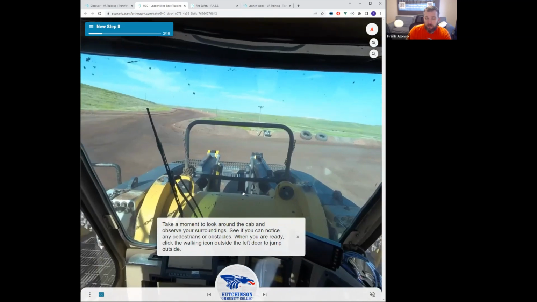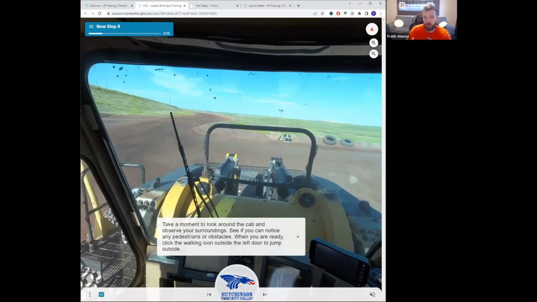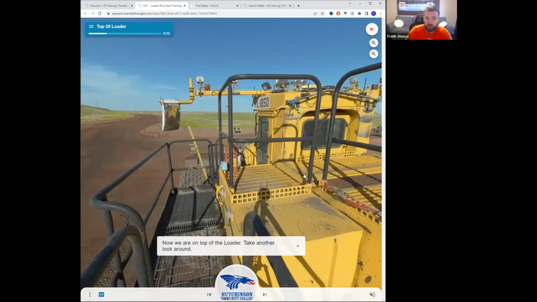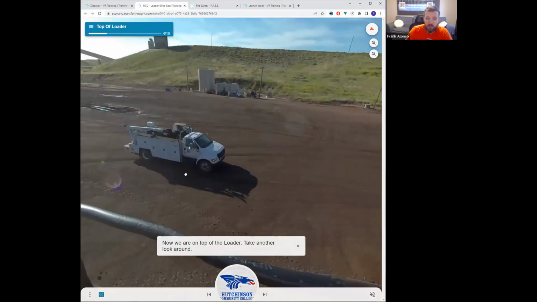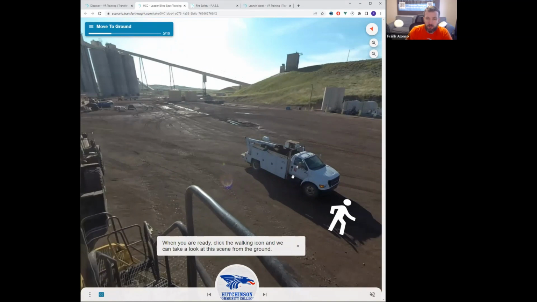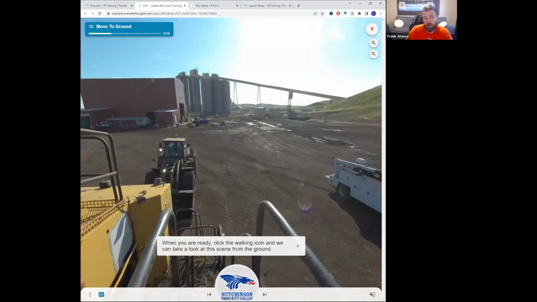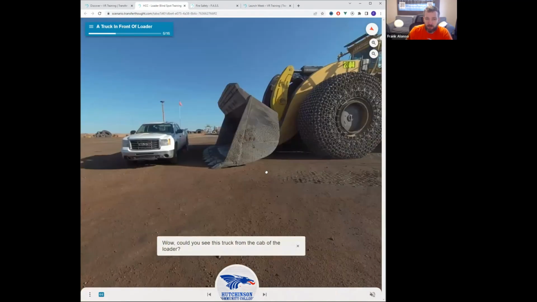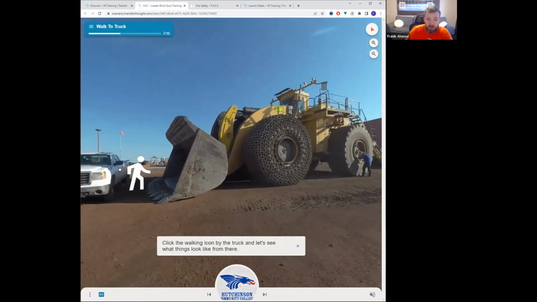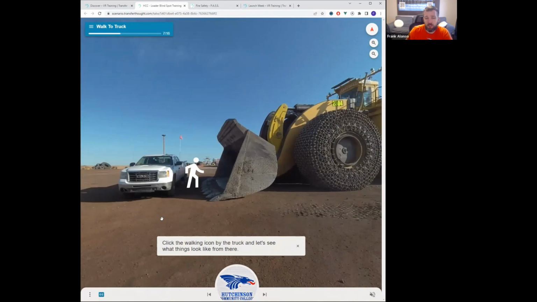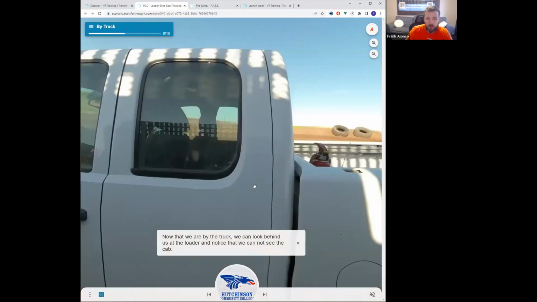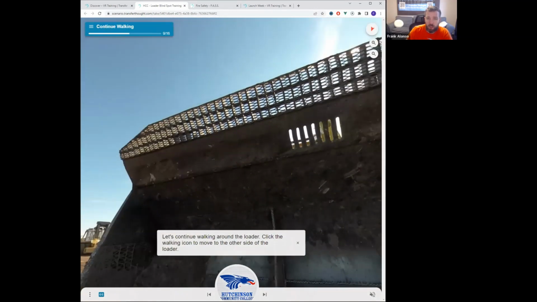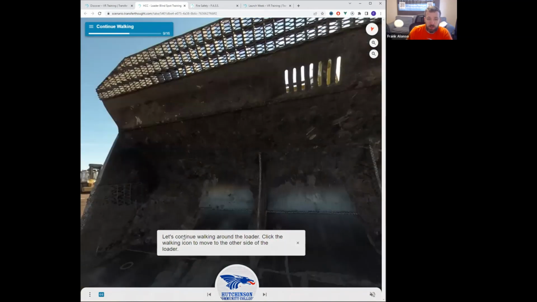These massive pieces of equipment have massive blind spots. When we jump outside, we can take a look around and we start seeing, oh, we couldn't really see this truck or this other piece of heavy equipment that was right behind us. And when we get to the ground, it becomes even more obvious that there was a person here, and even a truck parked directly in front of us. If we walk in front of the truck, we can see that from here, we can't see the driver, so they can't see us.